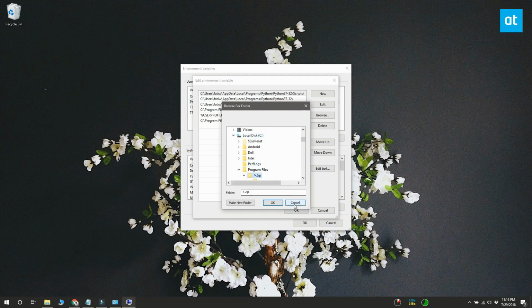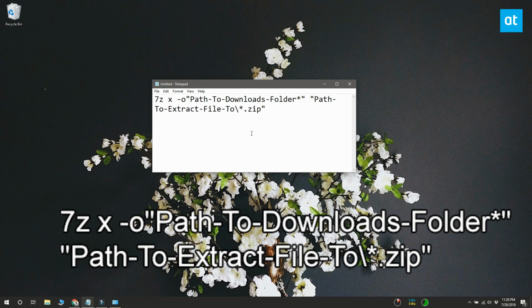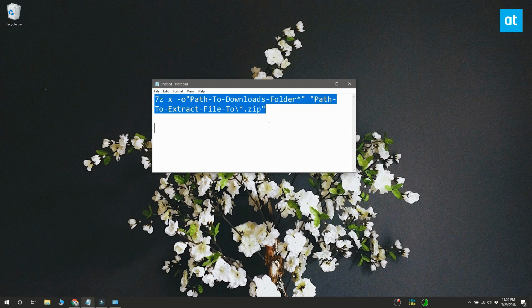Next, you need to create the batch file. Open a new Notepad file and paste the script in it. You can copy the script from the link in the description. You need to modify the script to the correct location for the folder you download files to.